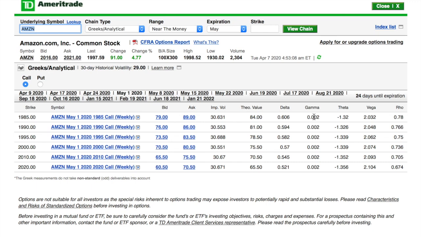So right here you have the gamma. The gamma is going to tell you how sensitive the delta will be to the movement of the underlying price. So if the stock goes up $1, how much would the delta go up? I'm not going to go into detail in this video about what the implied volatility, the theta, the delta, and the gamma each do, but that's information you can easily look up yourself.